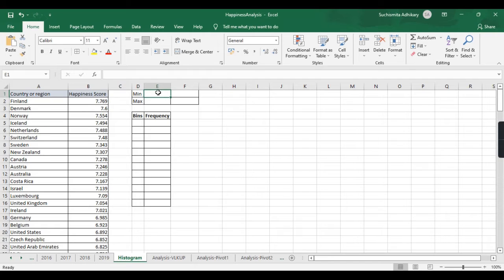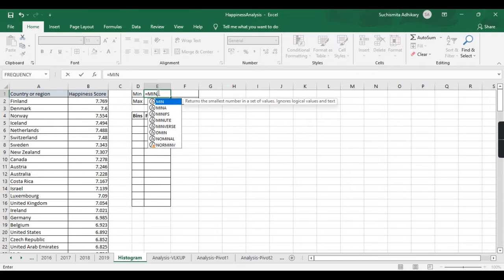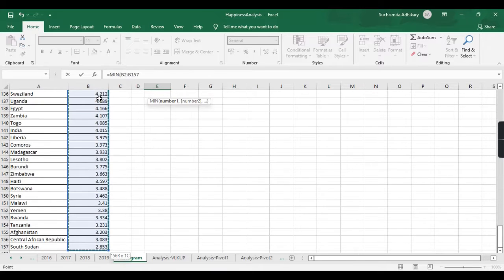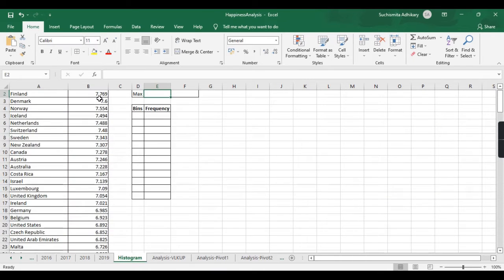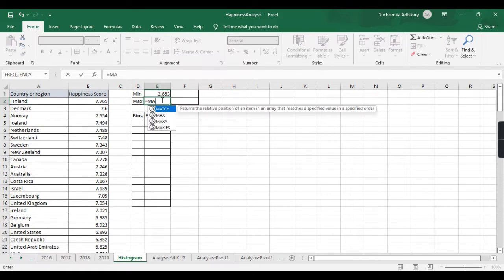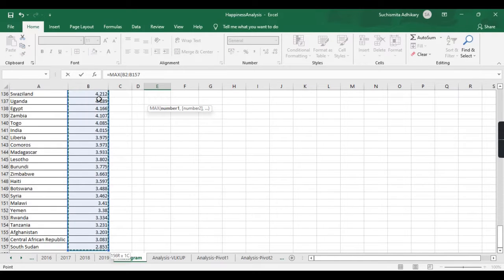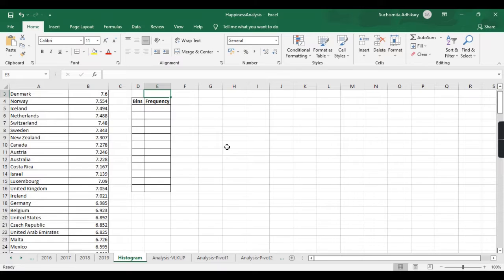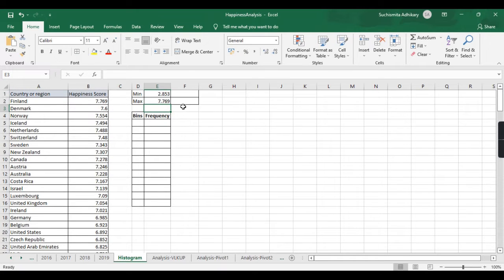So first let us check what the minimum point of this data is. How can we do this? Min function, right? Then we can select this. The min function only takes the range and gives us the minimum value within this range. Again, we can check the max the same way. Max function, this range, and we got the minimum value and the maximum value.